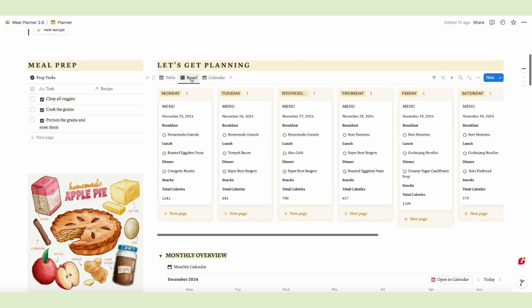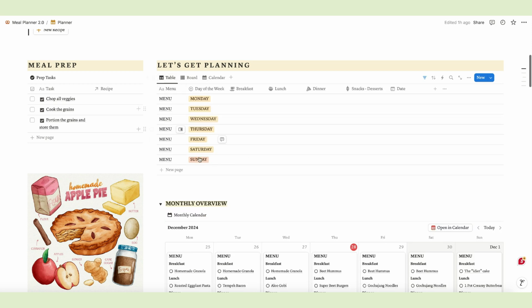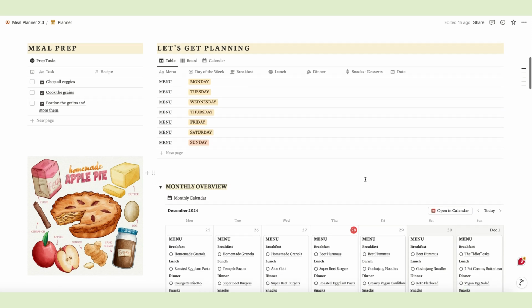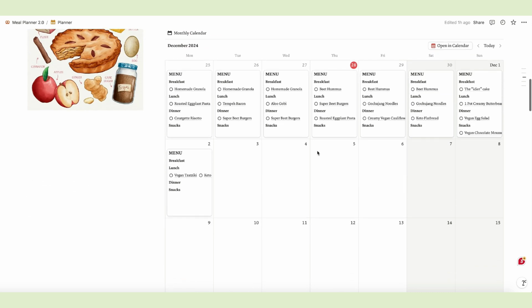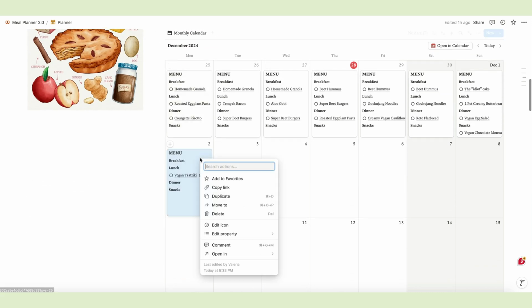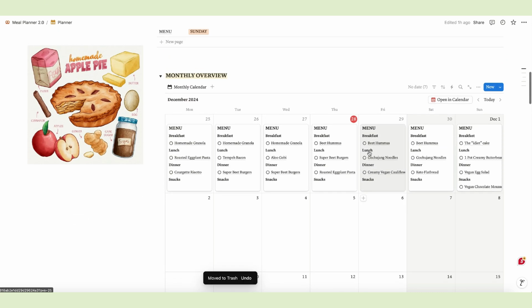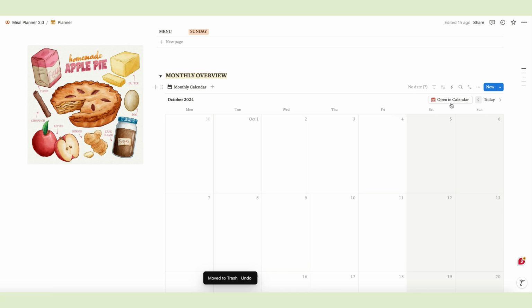We just thought that having the table at the beginning would make meal planning more structured and quick. But feel free to adopt whatever system works for you. The monthly overview is in the toggle below and lets you access and review all your weekly menus for the current month and the previous ones as well.